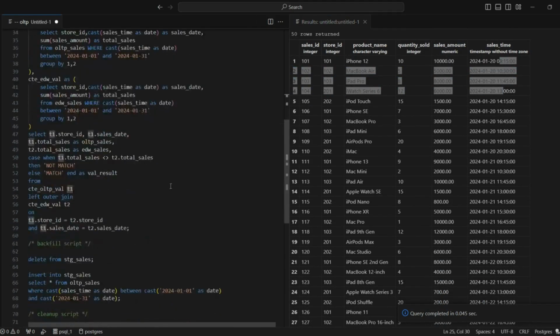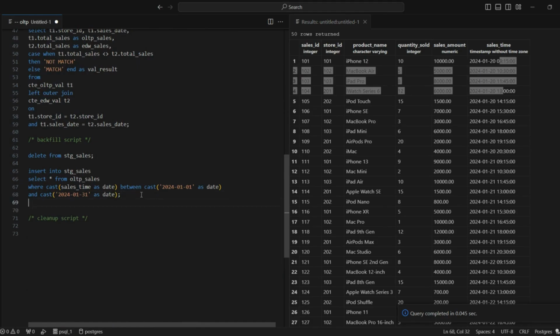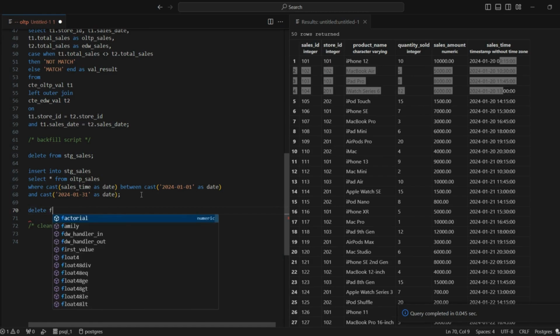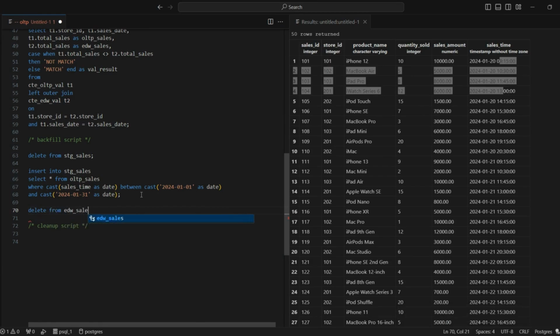So if this is clear, we'll just load our EDW table using this staging table. And the logic is also very straightforward. Delete from EDW sales, and the logic will be this. Now I have the entire January data, right? I don't have to compare with my primary key column, where the primary key exists or not, and then delete it. I'm bringing the entire January data.